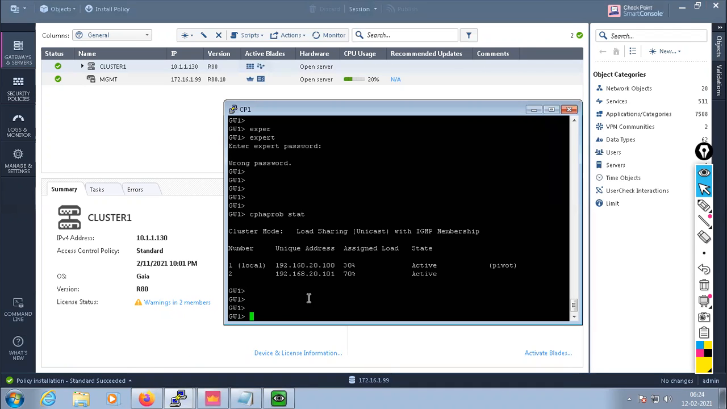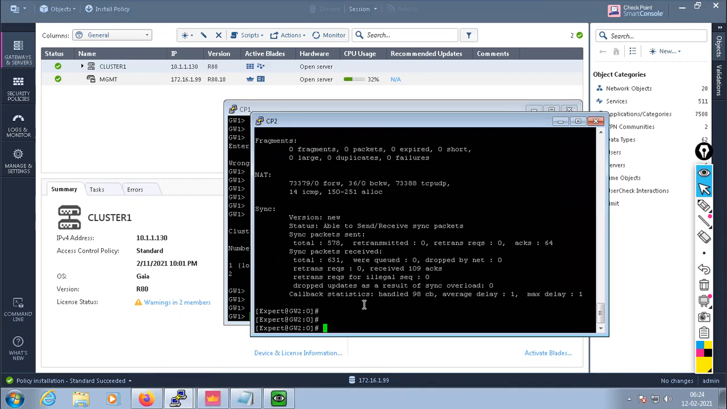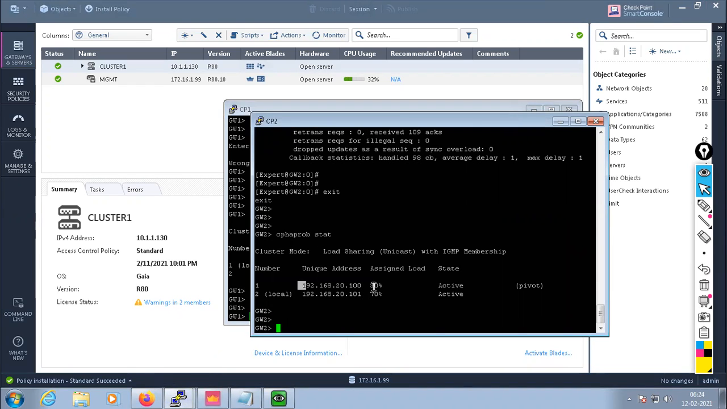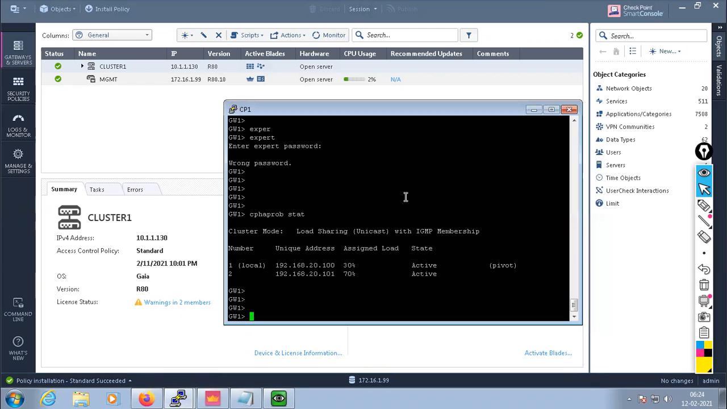Now look at this. Both are active. But the first one would be the pivot. Pivot means it will have the cluster table and everything. So this will have 30% traffic and the other one will have 70% traffic. This is how you can check on the second one also. CPHA probe state. Look at this. This one is the active pivot and this one is active 30/70.